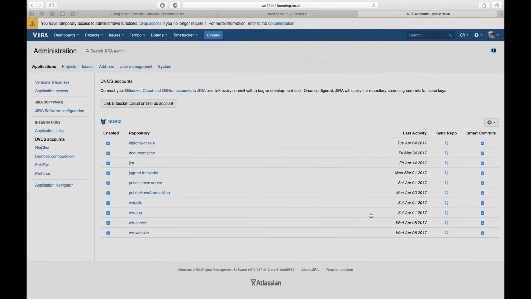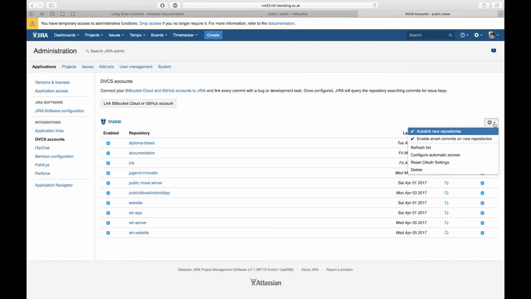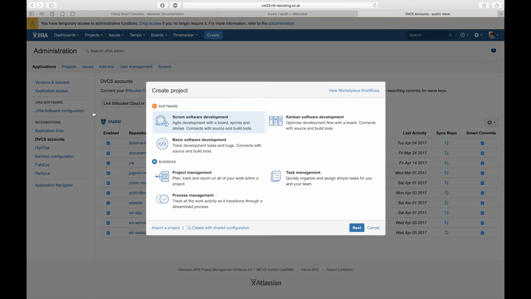Oh, and it's important that you tick off both the auto link and the smart commits field under the settings. Otherwise, Jira won't synchronize new repositories and you won't be able to use smart commits. Now that you've established a connection between Jira and Bitbucket, let's create a project. Our project today is going to be a Scrum software development project.